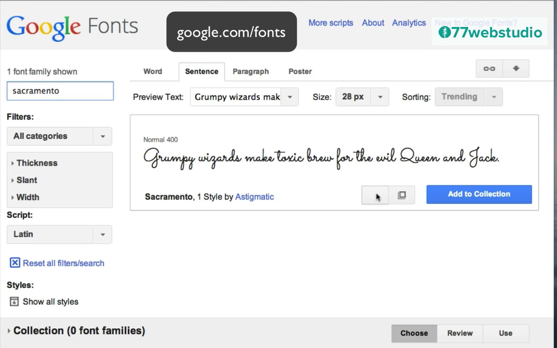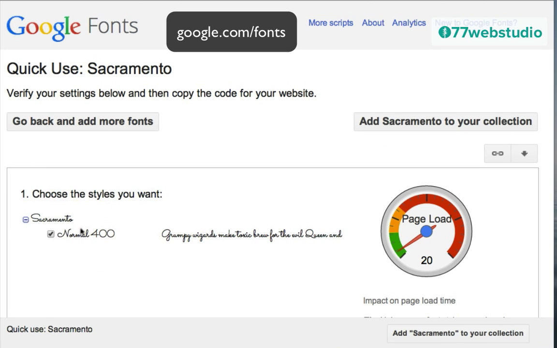To add this to the site, there's a button here, and when you hover over it, actually, or click on it, it should say Quick Use. So that's the one we want. I'm going to click on Quick Use. Then we can see here it is right here, Sacramento.